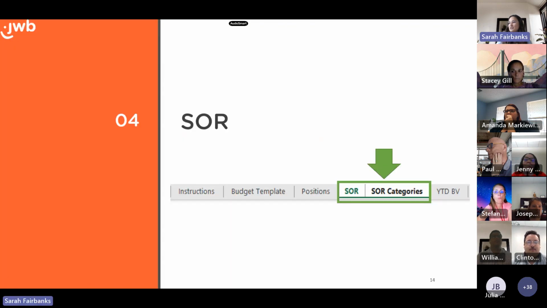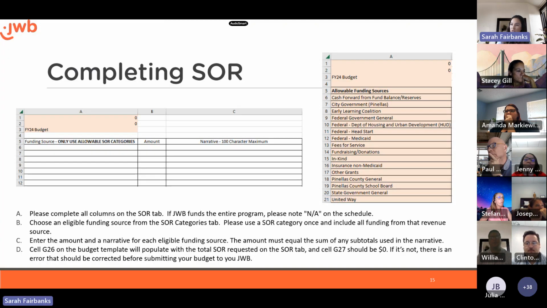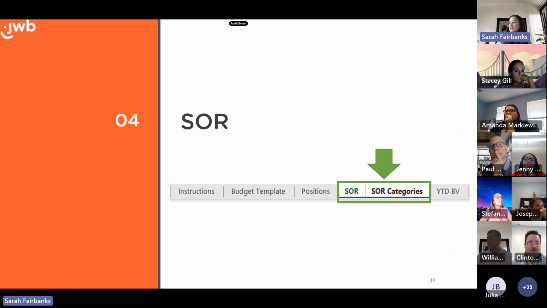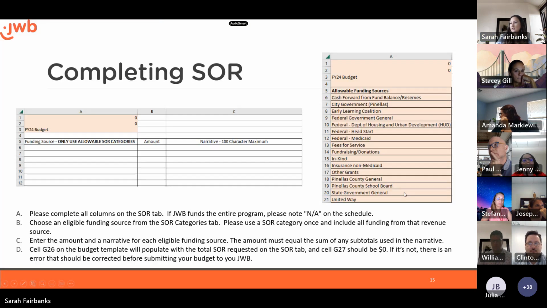Right, so for your SOAR, for completing the SOAR tab, we have added an additional tab here that you can see that says SOAR categories.